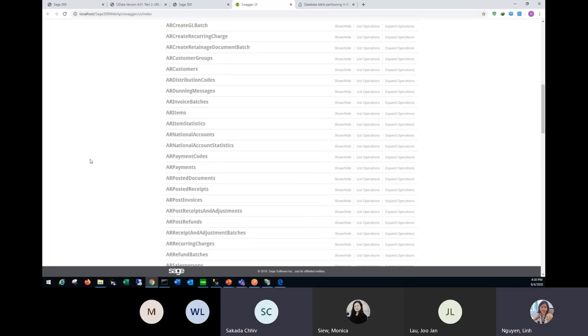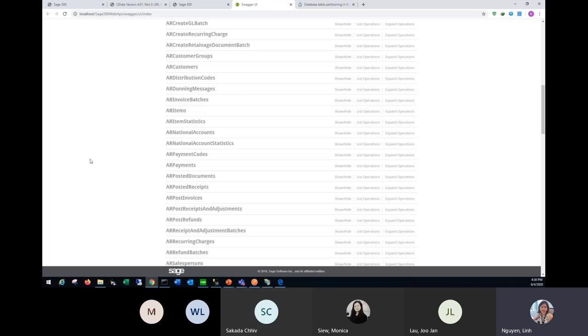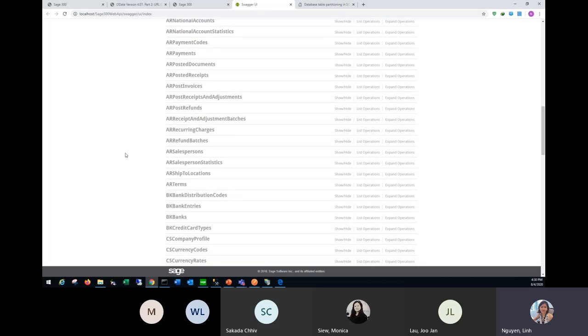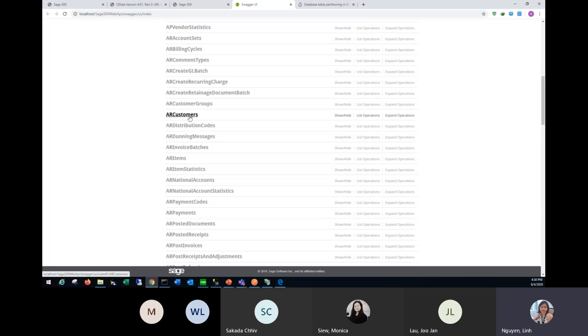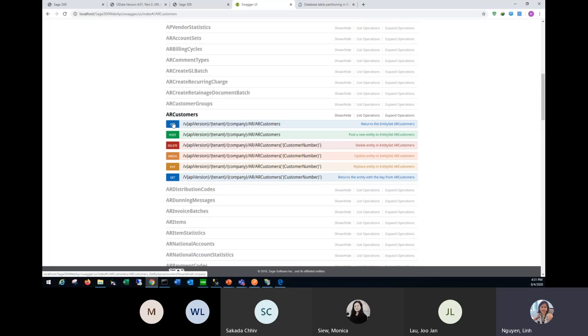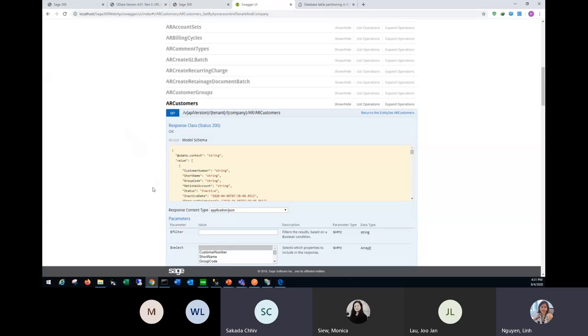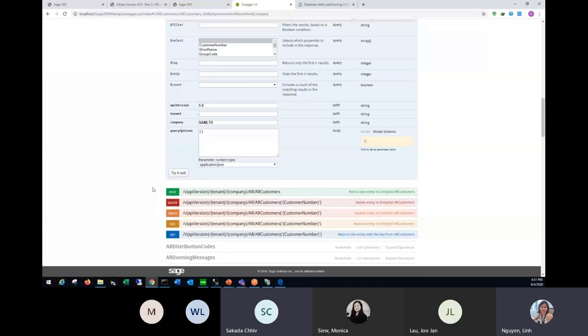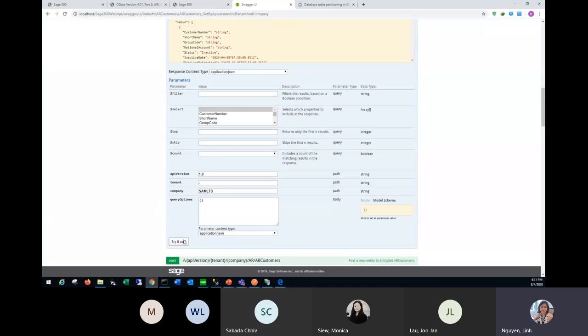Okay, so this is our web API Explorer. All the endpoints are listed in here. I will pick the ER customer endpoint, and here are all the verbs that we support. Get is to retrieve the information. Post is to update or create a new customer. Let's see get. Or delete, yeah. So in here you can see what the response data looks like.